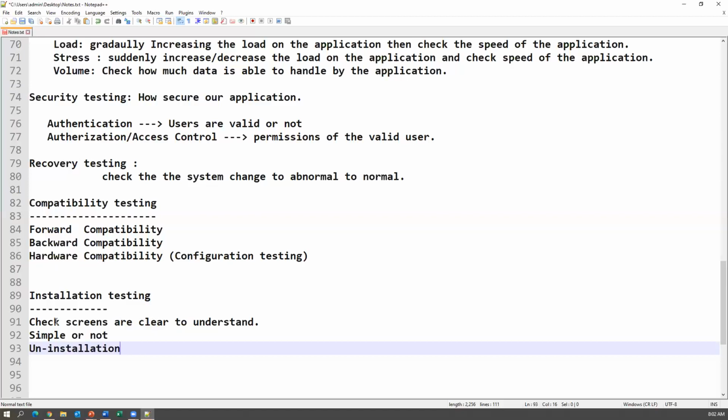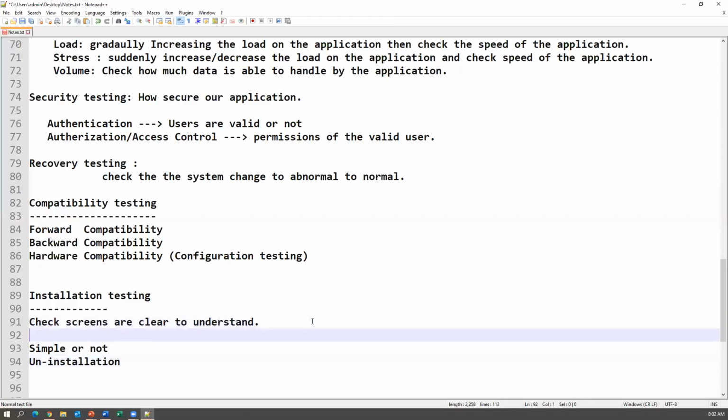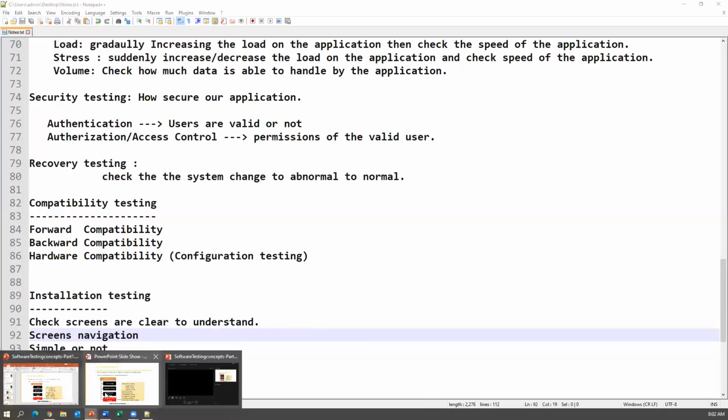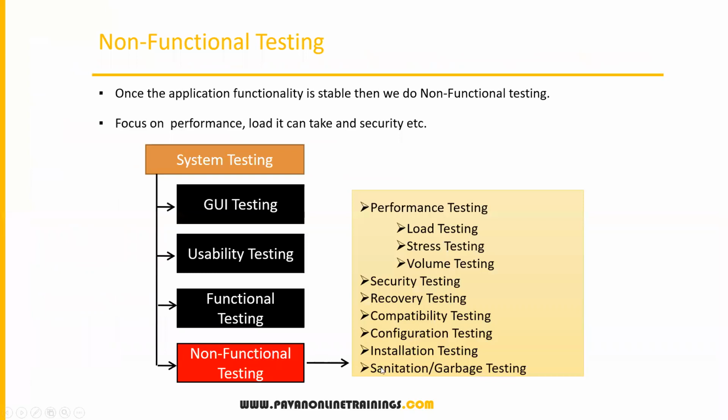So here, check the screens are clear to understand, and screen navigations, how screens are navigating. These are the things we have to verify as part of installation testing. And the last one is sanitation or garbage testing. Sanitation and garbage testing, so understand this.